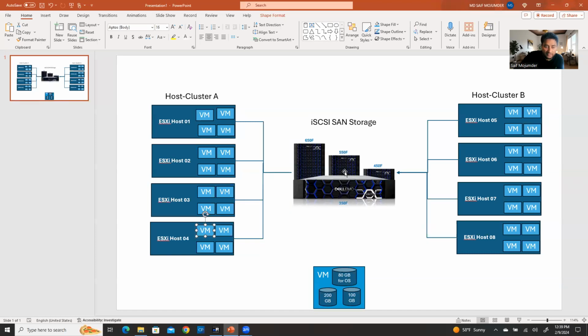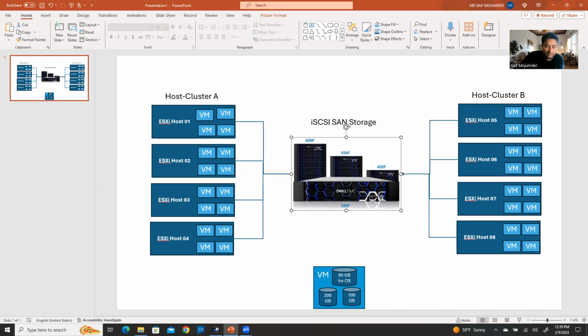Shared storage. This is the model I show here. This is a Dell Unity SAN storage. You can have Dell Unity SAN storage, or maybe an HPE system, or some other third-party storage system. That's not a factor. The factor is how you're going to connect.